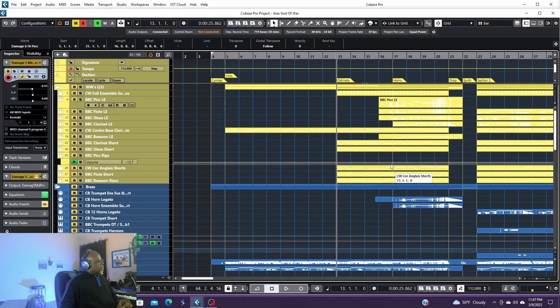And then I just have some other long winds, just a little harmonic support with the long winds. So I'll put all the woodwinds in there together and you'll hear it.